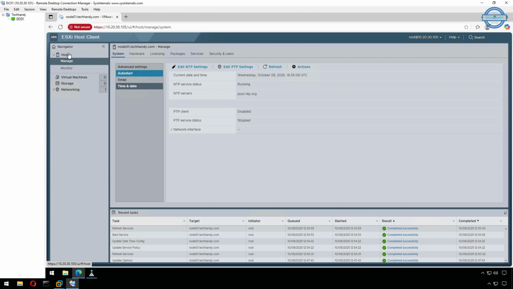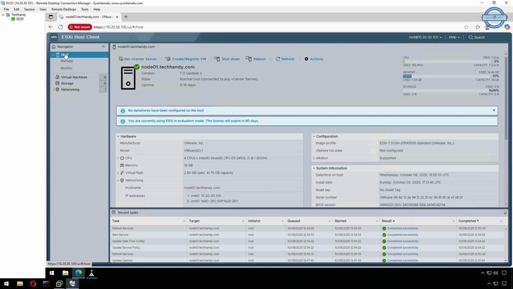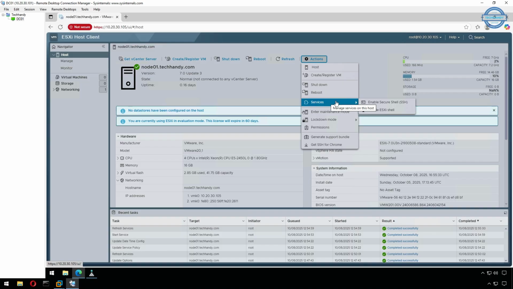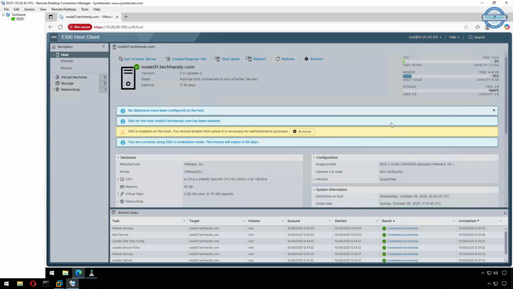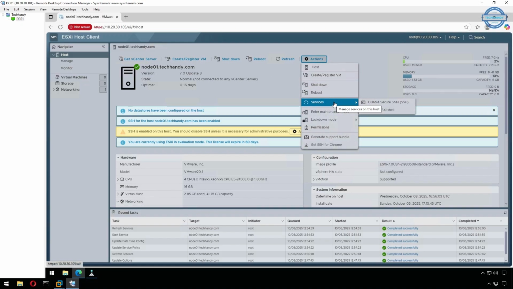Now let's take a quick look at SSH and the ESXi shell, which allow you to manage the host from the command line. From the web console, go to Host and then Actions and look for Services, the ESXi shell, and SSH, the SSH service. You can start or stop these services directly from here. The same options are also available from the DCUI under Troubleshooting Options.